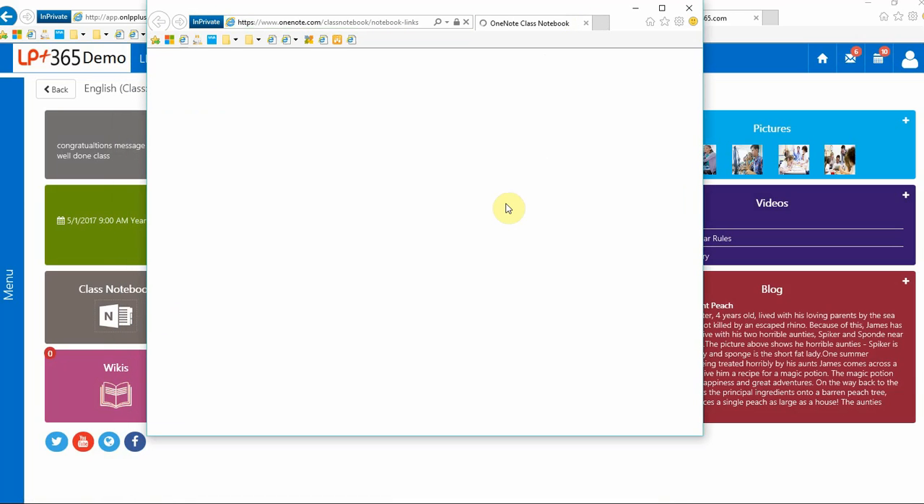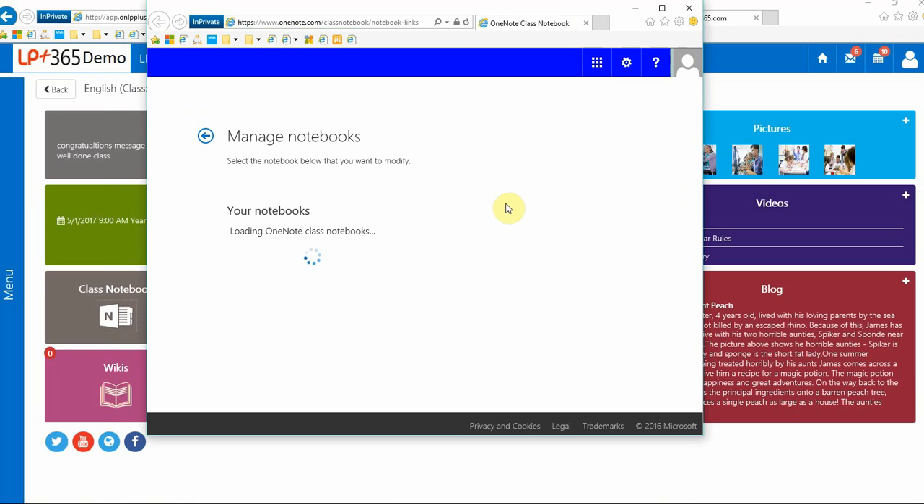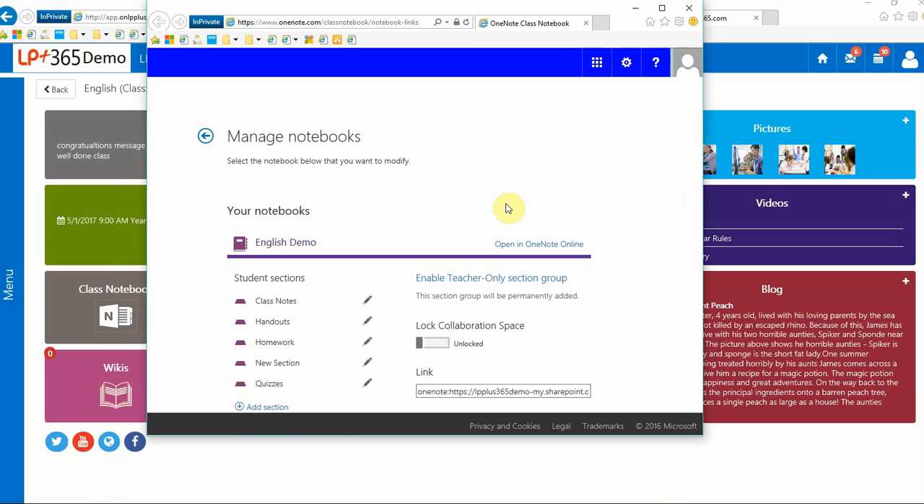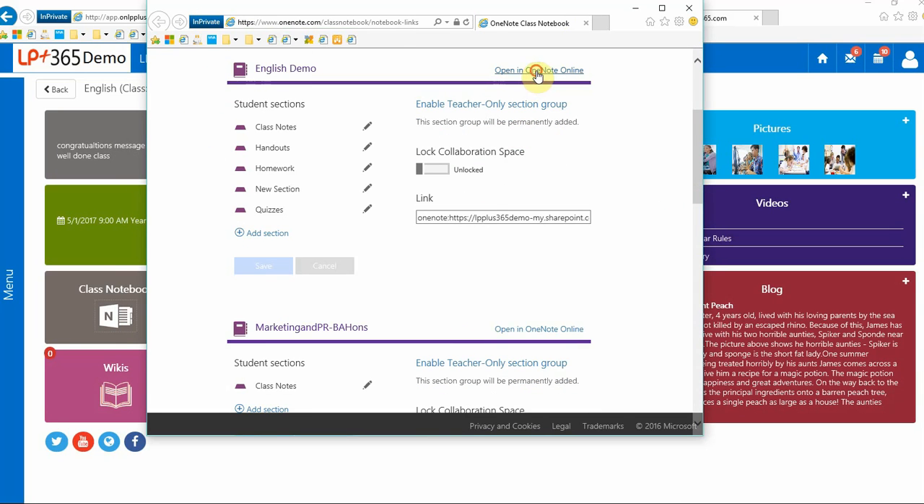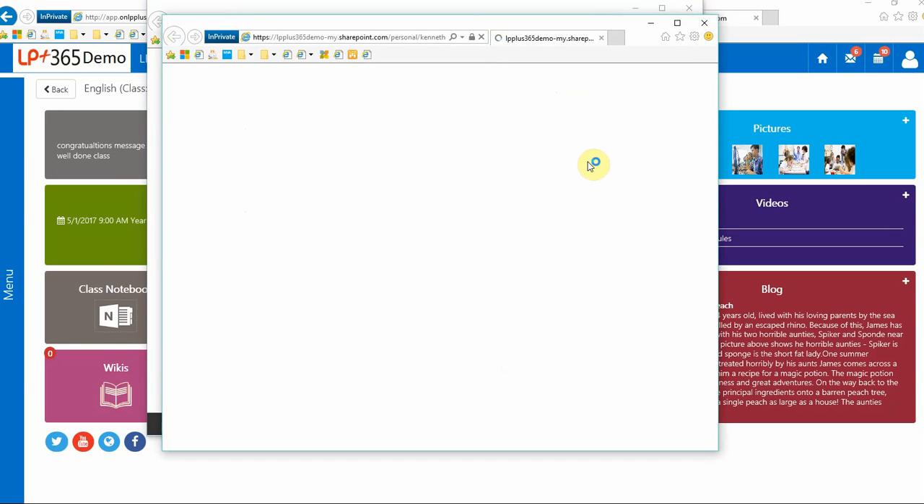This class notebook will create a notebook for every student. So based upon our deployment steps, if we had 40 students for a class, let's say English year 8, 40 students will have their individual notebooks created. Okay, so let me open that notebook and show you.